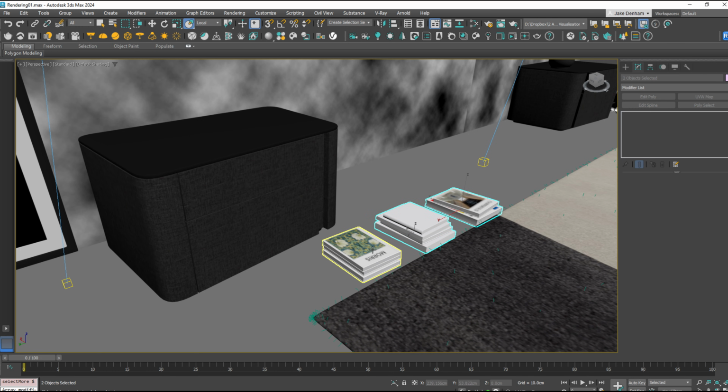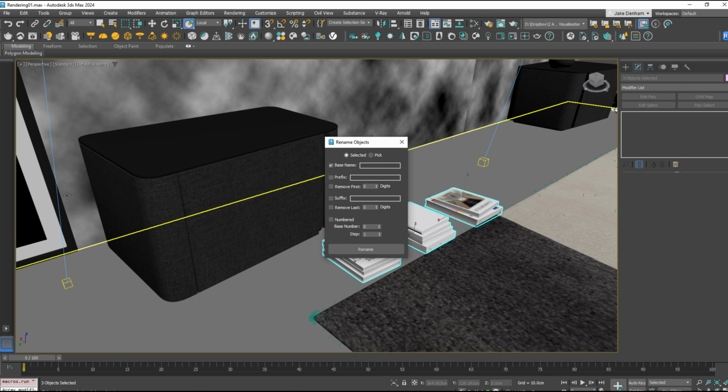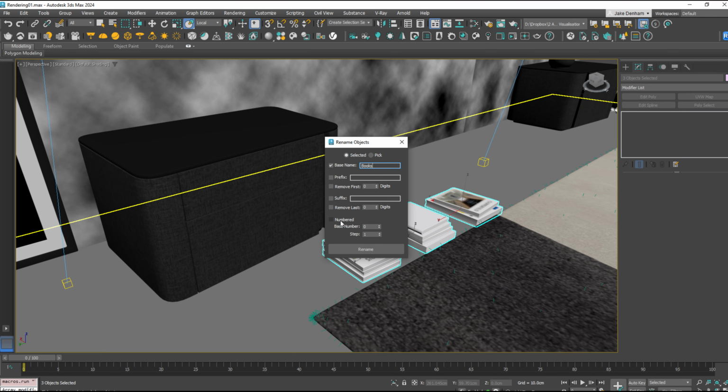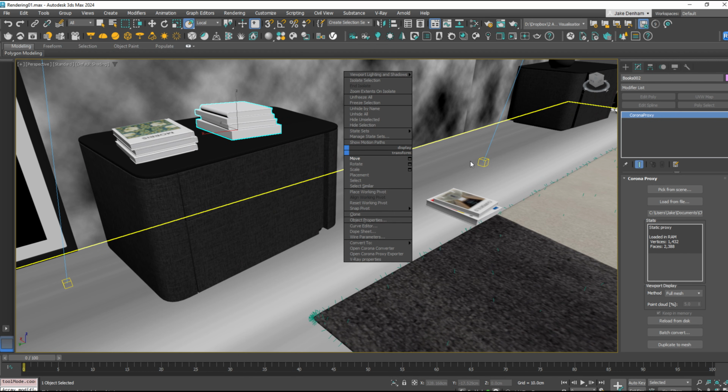You can batch rename objects by selecting them, going to Tools and Rename Objects. Then we'll just call this books, for example, and we'll go numbered and start at one. This is going to rename them in the order that we selected them, so this one should say books one, books two, books three. And when it comes to placement, you want to use the Select and Place tool. You can see how easy this is to start placing objects in your scene.